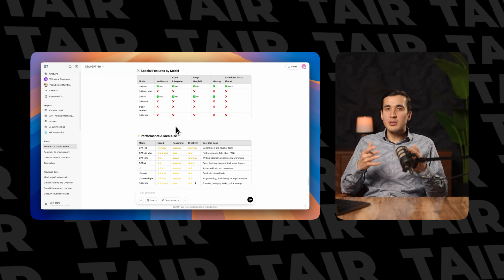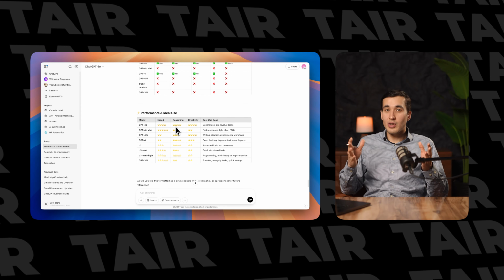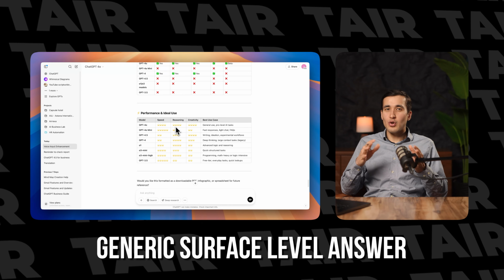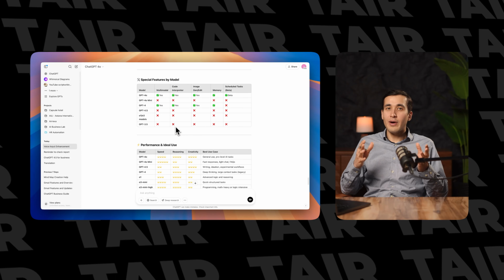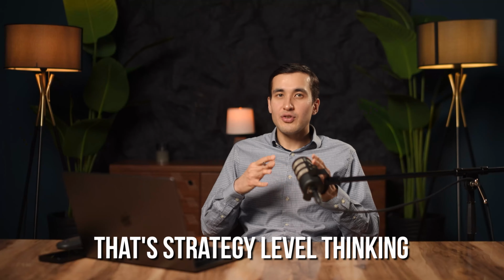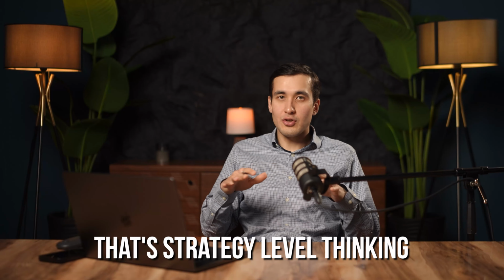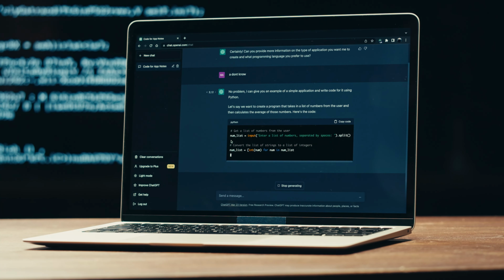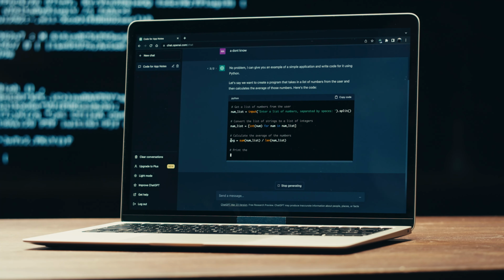Let's use my business as an example. Let's say I ask both models to help me build a marketing strategy for our capsule hotels. GPT-4 gives me a generic surface level answer, but GPT 4.5 breaks down the audience into detailed segments, suggests a complete step-by-step campaign, includes examples, and even estimates a marketing budget. That's strategy level thinking, not just brainstorming. This isn't just a nice output. It saves time, improves decision making, and delivers ROI in hours, not weeks.